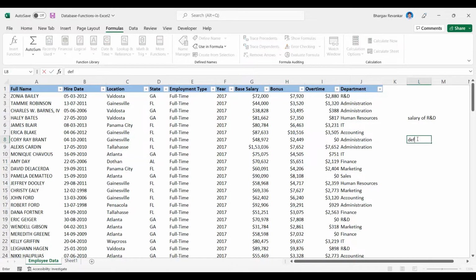So the first arrangement, I'll write it over here: first, define name. Where is this available? This is available under Formulas. Go to Formulas and go to Define Name. Give a name for it. Say, in my case, I can say my data, or Honda data.